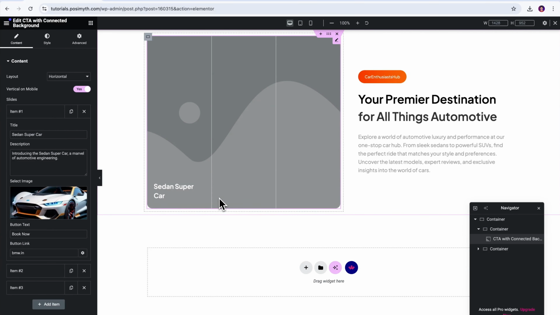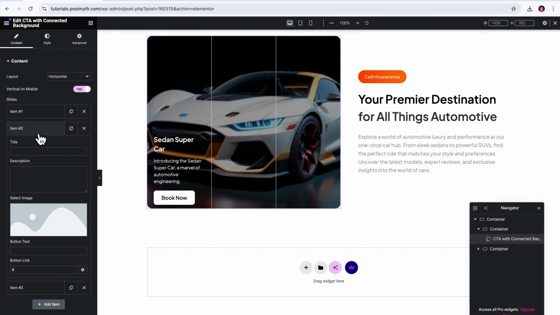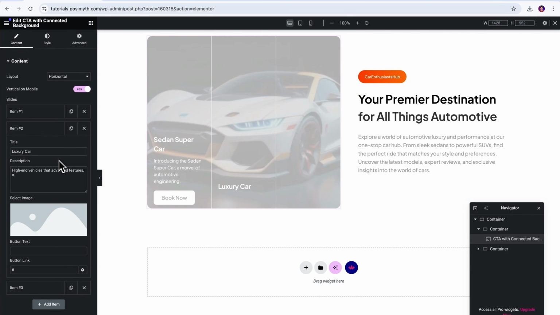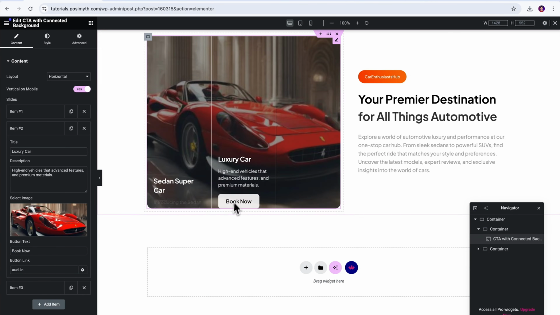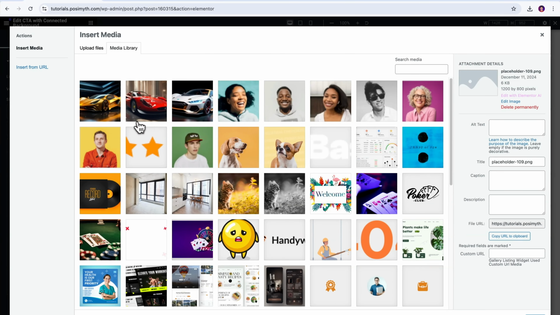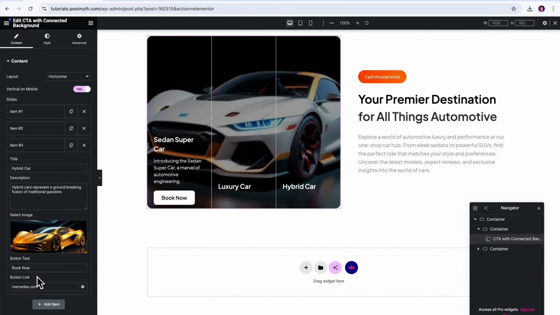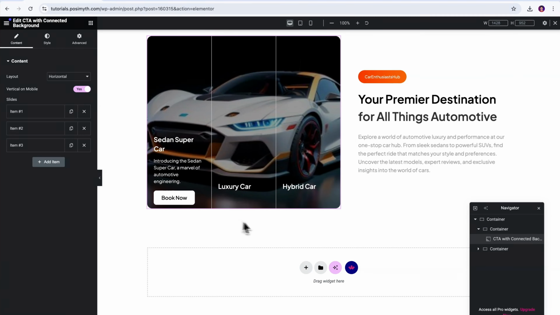Moving ahead, just a reminder that there are still two more sections left to customize. That only means one thing, it's time to move ahead, open their respective boxes, and repeat the same process I just did for the first section. And there you go. Our CTA with a connected background is ready to go live.